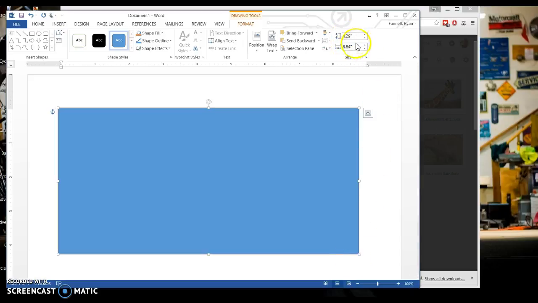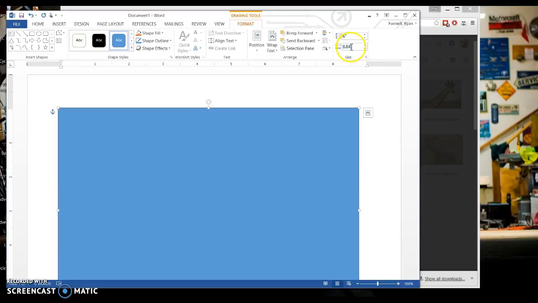So then you're going to come up here to the size area, and you're going to change your height. Okay, you're going to click on the height there, and change that to a 6, and then I'm going to change my width to a 9. Now keep in mind, if you have a vertical image, it's going to be opposite. You're going to have a height of 9 and a width of 6. So now I've got this blue rectangle here.